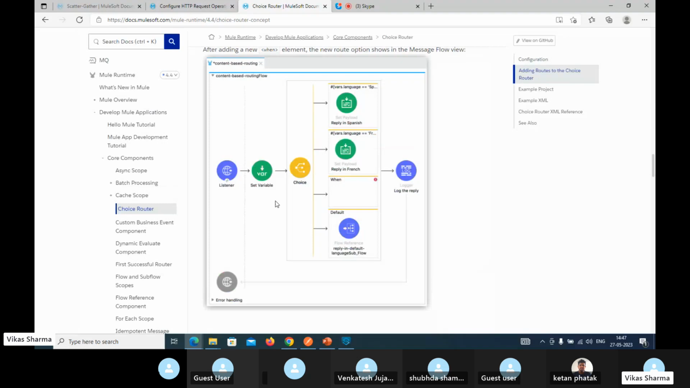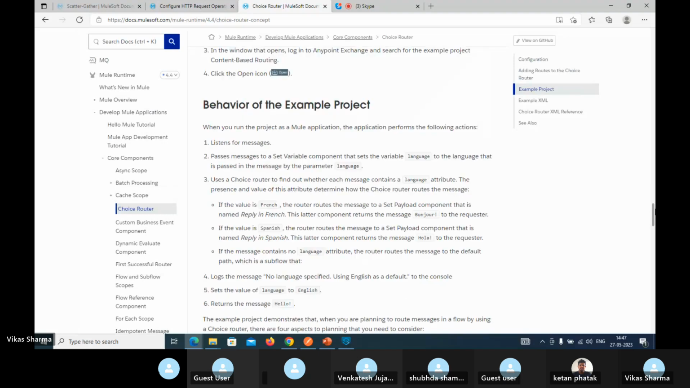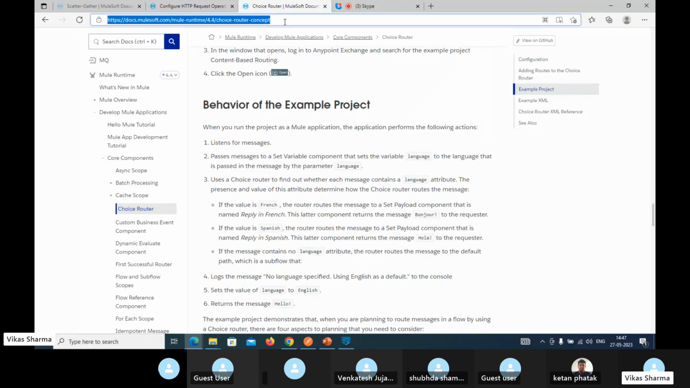Over here we have a listener and then we're setting some variable, and in the choice we are evaluating the different options, whether the variable which was set over here says the language is Spanish or French, and what the default path is. If it is not Spanish or French, then it will go to the default path. I'll just ping this link to you guys, so please go through it.